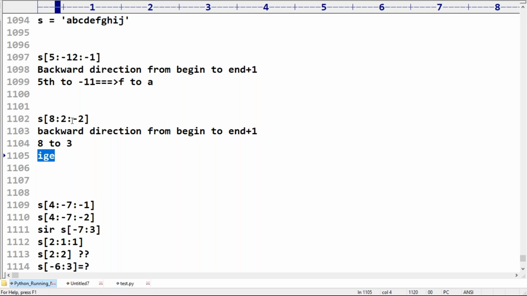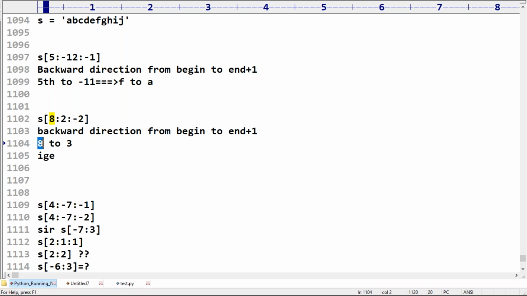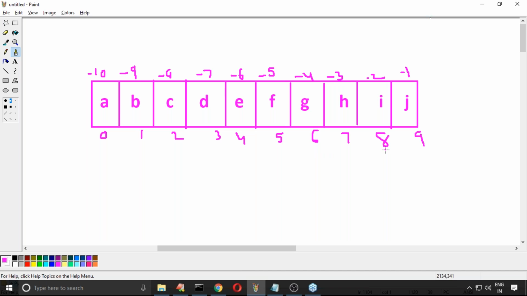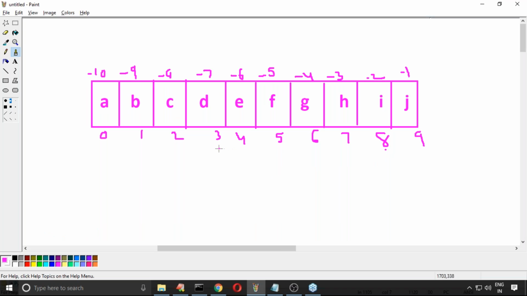Yes. Here see. It is the backward direction. In backward direction, from begin to end plus 1 we have to consider. Begin is 8. End plus 1 means 3. 8 to 3 I have to consider. 8 to 3 means I, H, G, F, E, D. Okay, 8 to 3 means IHGFED.